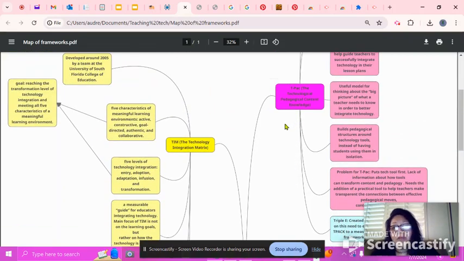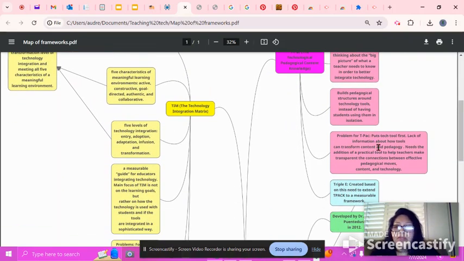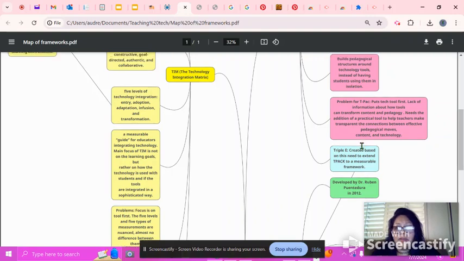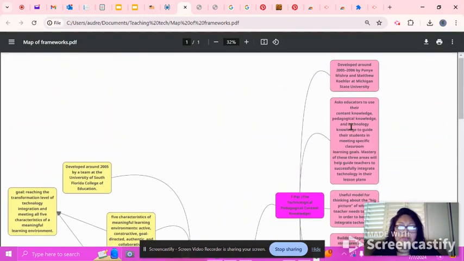There are problems as well with this one. It puts the technological tool first, lacks information on how tools can transform content and pedagogy, and needs the addition of a practical tool to help teachers make transparent connections between effective pedagogical moves and content and technology. And once again, this is where the Triple E built upon this framework, based on this need to extend TPACK to a measurable framework. So it added a measurable framework that the TPACK was lacking.